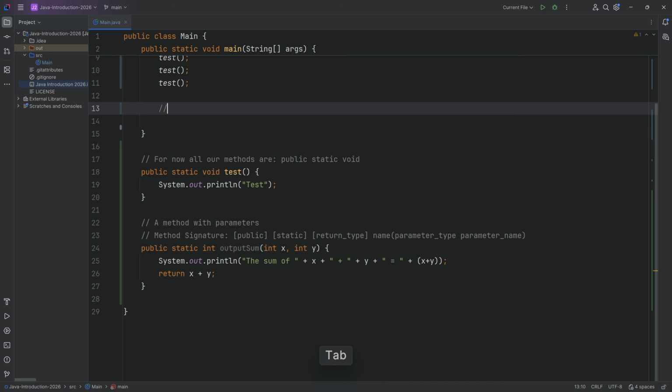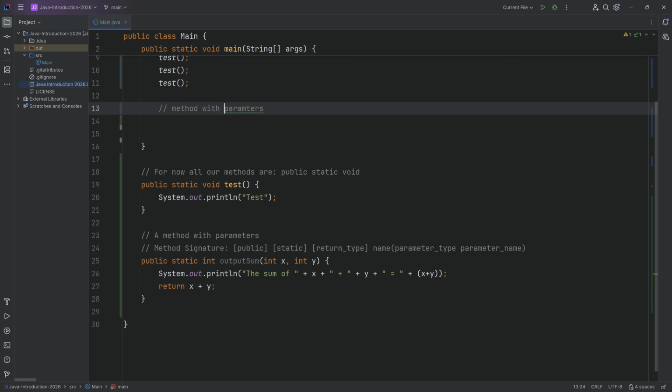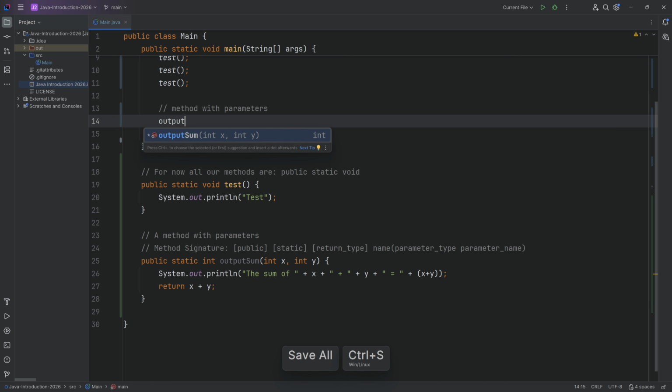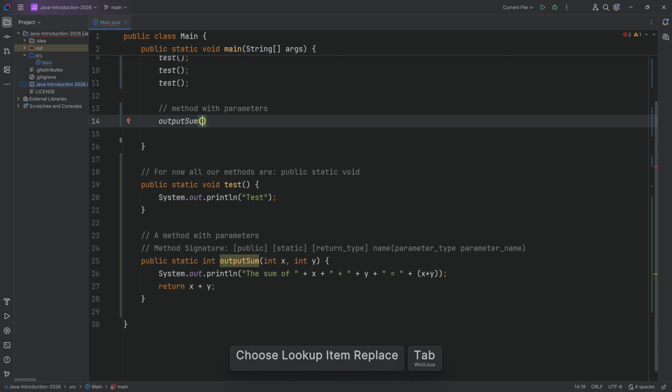So let's say the method with parameters. Okay. Now what we have, parameters, output sum. You can see it suggests this to us, and this IntelliSense tells us exactly what this method has and does, right? We have to put in 2 integers over here, and it returns an integer. That's why IntelliSense is so absolutely amazing. We autocomplete this with tab, and let's say we do 10 and 20, and that's it.